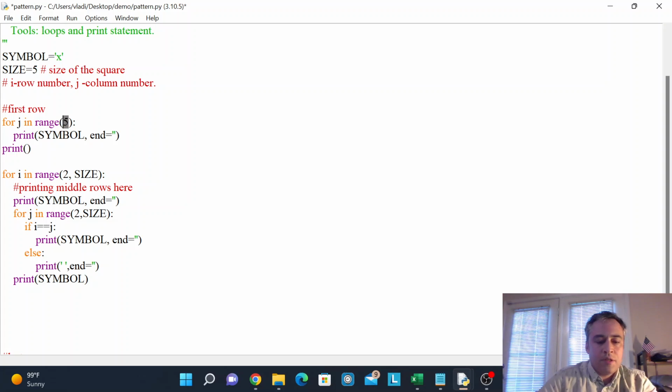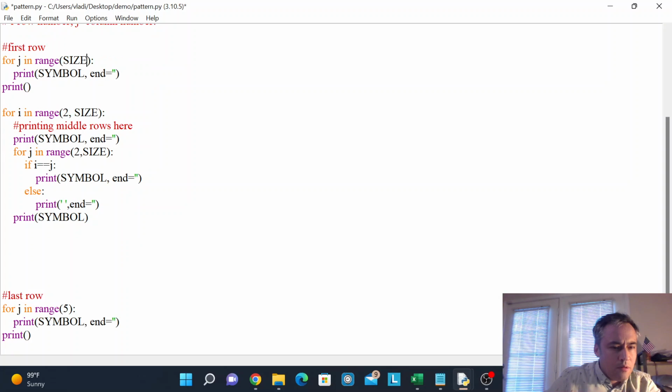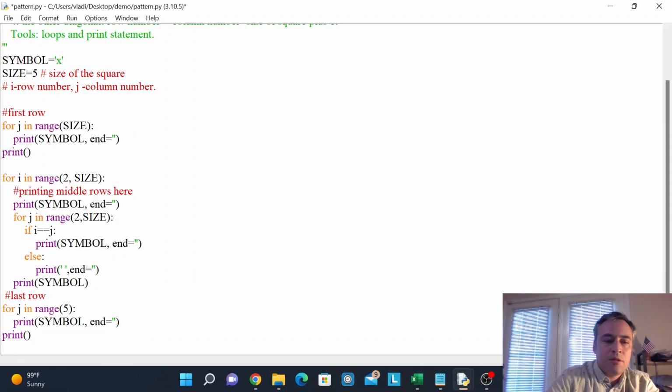Sorry, I should have size here. And where is my last row? I should have size here as well, not 5. And let me run this and see what it does.